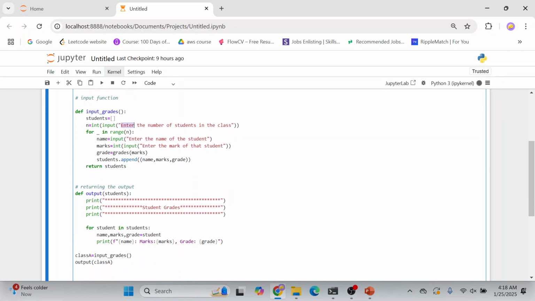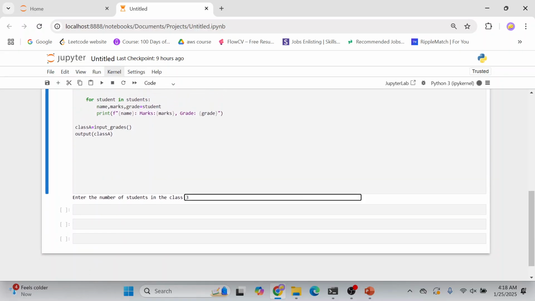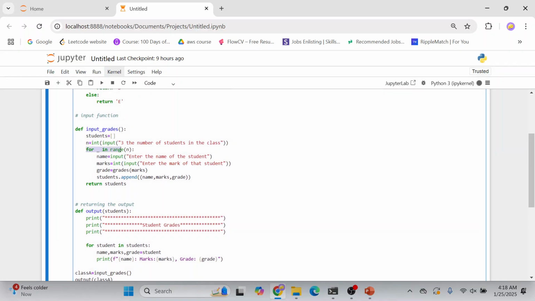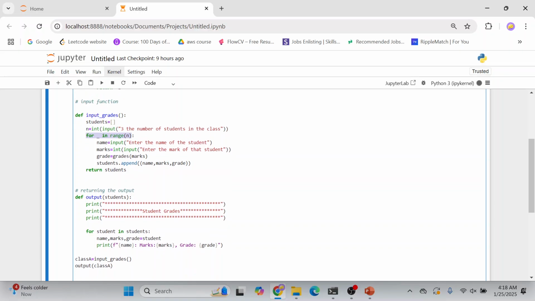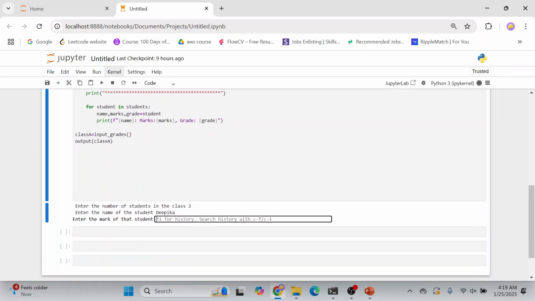Now this line is executed: enter the number of students in the class. Now I will say 3 students. So when I say 3 and enter, for each value in the range n, it will be executed from 0 to 3, for 3 students. For each student, it will ask for the name of the student and then the marks. See, it is asking for the mark. I will enter a mark, and it will again ask.